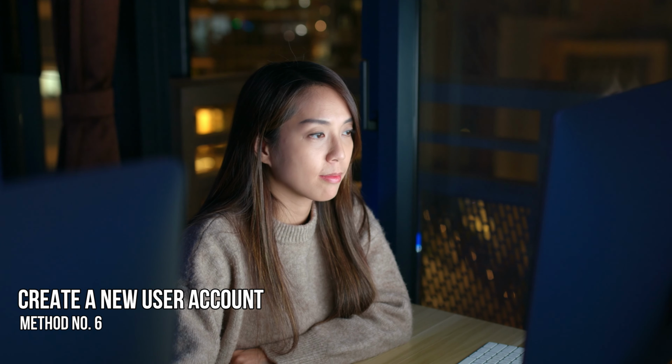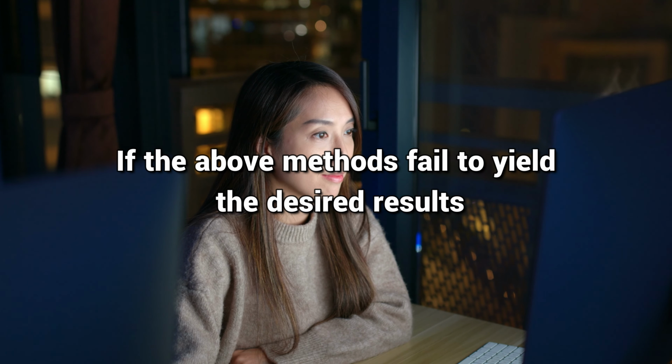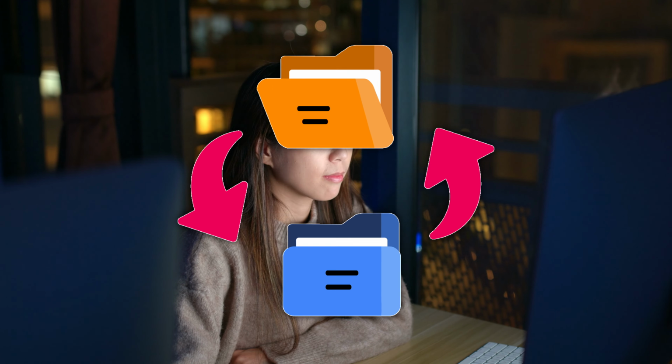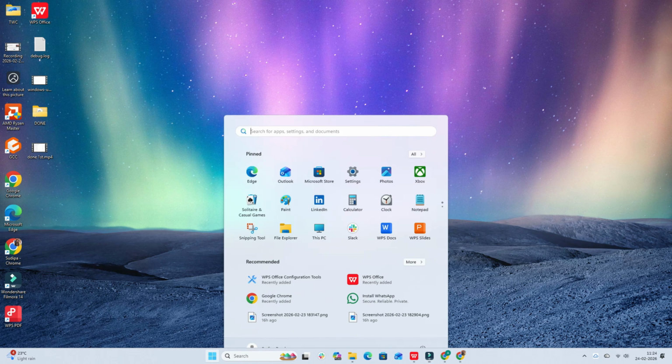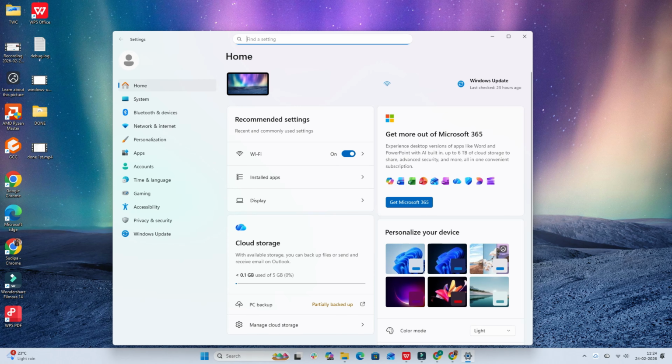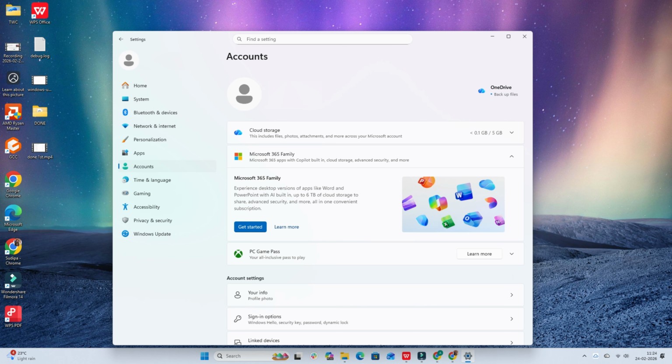Method 6. Create a new user account. If the above methods fail to yield the desired results, the account that you are trying to sign in to might have got corrupted. So create a new user account and see, and then transfer your data here. Click on the Start button icon in your taskbar area and then click on the Settings icon. Alternatively, you can press the Win+I key combination. Click on the Accounts option on the left panel.